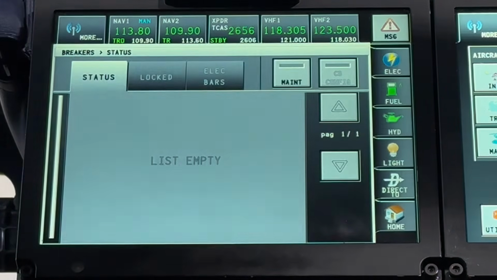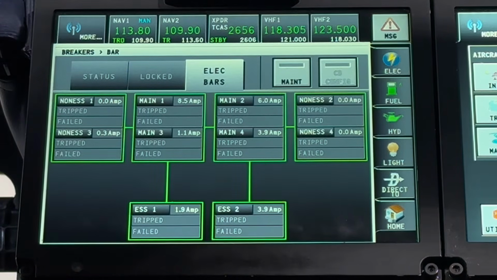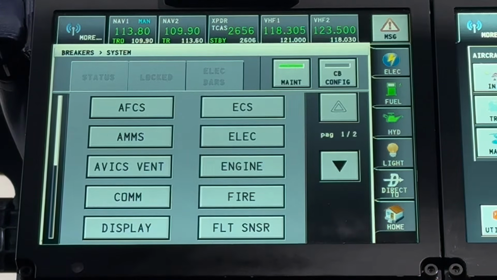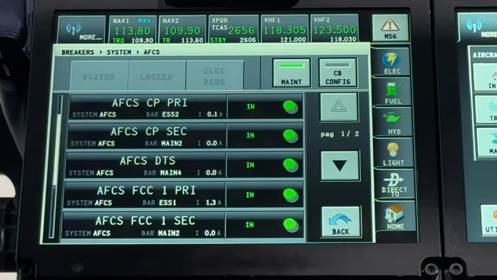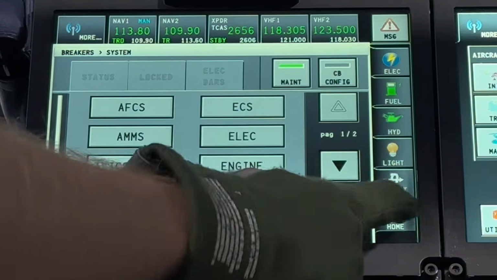The breakers page provides status and overview of electrical bars, and also allows you to trip or reset virtual breakers. Systems on emergency bus 1 and 2 have physical breakers on the overhead. All other systems have virtual breakers that can be accessed by selecting the maintenance button.